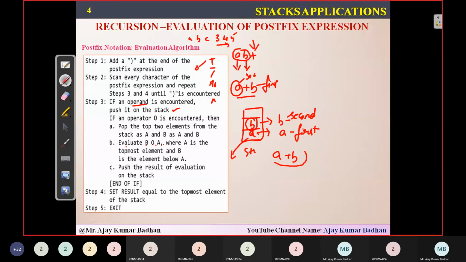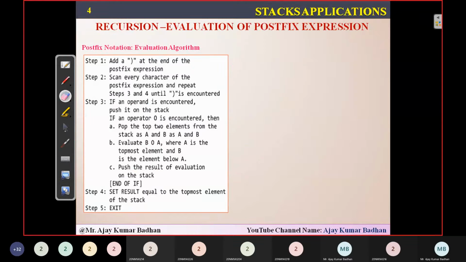And after performing this particular operation on the operands, with the operator we have, push the result of evaluation onto the stack. So once you are doing A plus B, that is 3 plus 4, you're getting the output as 7. That 7 again you have to push onto the stack, because you have already popped out A and B. So again you will be pushing the value, which is 7. Set result equal to the topmost element of the stack. So this represents the topmost element here, and finally you can exit. Okay, so this is exactly how your program is going to work.